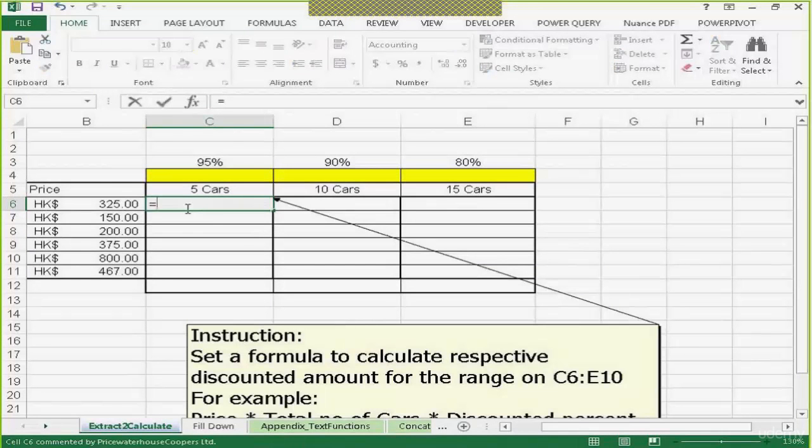So let's just set a formula over here, and let's take B6 and multiply by 5 cars, that's symbolized by C5, and multiplied by C3, that's a discount, and we get a total price. And we got a shock. Why is the #VALUE! like Excel is scolding us?